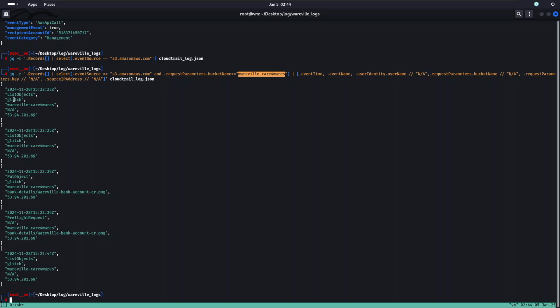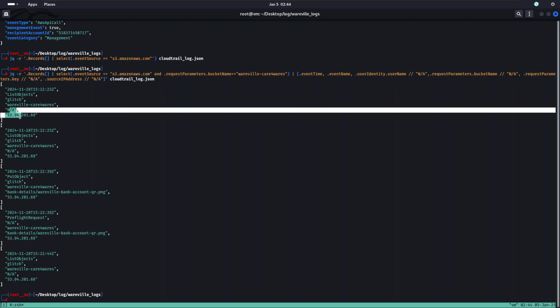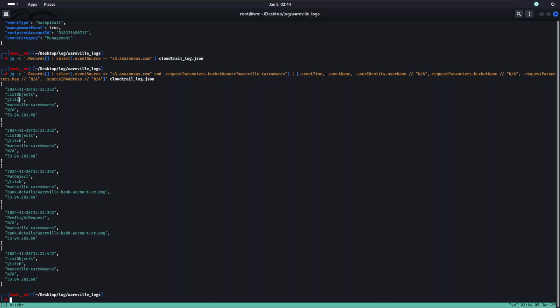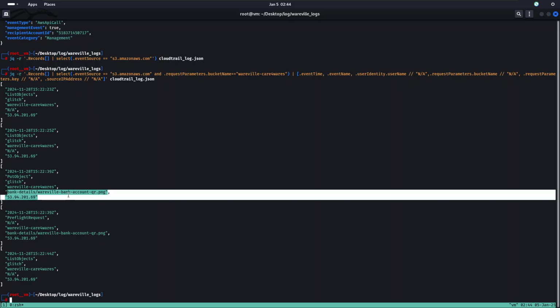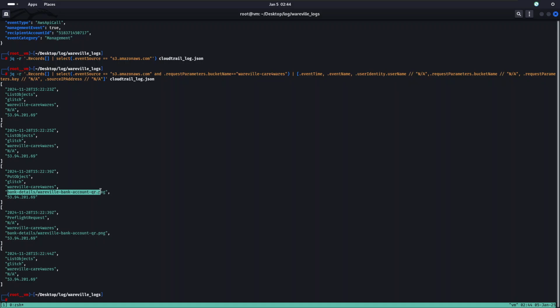So we can see user glitch listed the objects in the bucket on this particular date. The source IP address for glitch was this, and similarly other operations. PutObject: glitch also replaced a file. So glitch is the user, you can see here, which has modified the file on the 28th. PutObject is for replacing the file in the bucket. So glitch is the malicious user.